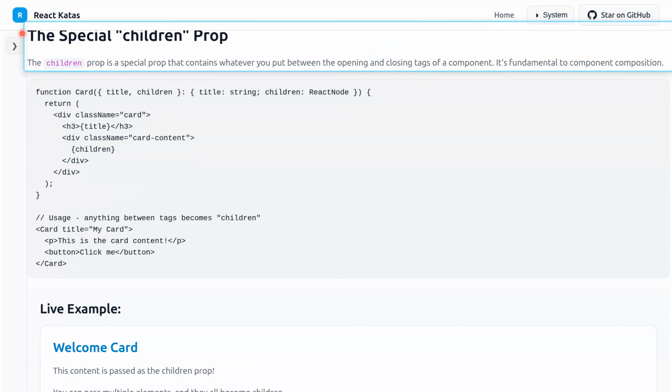The children prop is unique in React, allowing you to pass elements between the opening and closing tags of a component. It is fundamental to composition, enabling you to nest components and pass multiple elements as children. This makes it easier to build flexible layouts. For instance, a card component can wrap around any content, making it reusable for different purposes. The children prop acts as a placeholder for whatever content you want to display within the component. This flexibility is a key feature of React, allowing you to compose complex UIs from simpler building blocks.